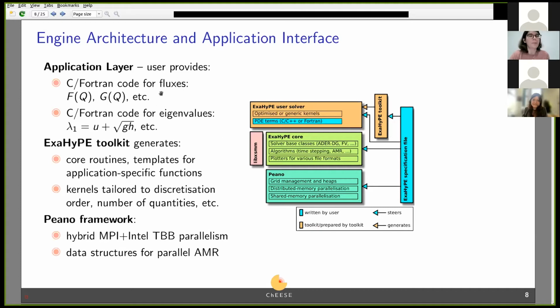So in a bit more detail, as a user, you provide C or Fortran code for the fluxes and the source terms and so on that we saw in the slide giving the general form of the hyperbolic PDE. And then the toolkit will generate you kernels which are tailored both to your particular PDE, so the number of variables, for example, and also to your hardware. And then everything underneath that is the Peano framework or the ExaHyPE core. And as a user, you don't need to worry about this, but this is, of course, where all the actual algorithms are implemented.